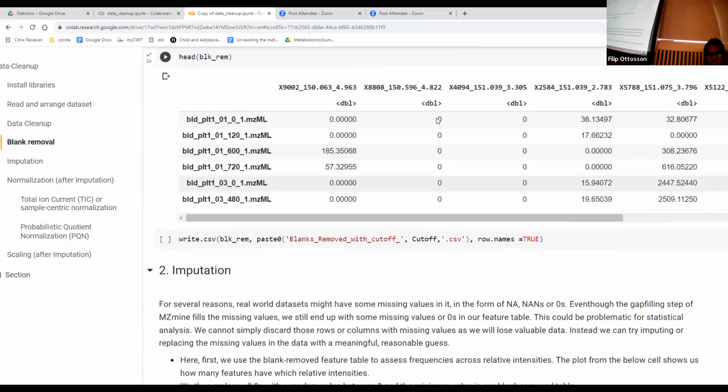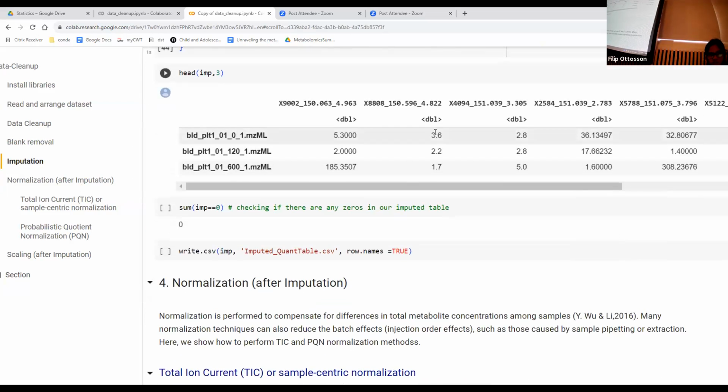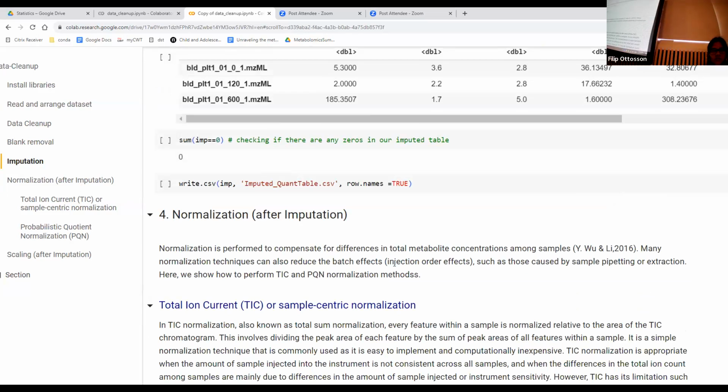Yeah, you see here, there are so many zeros, but then if you go to the imputation value now, it's been imputed. You see these 3.6, 2.2, all these values. Since these are really low values, the idea is that it would not affect the actual variance so much.